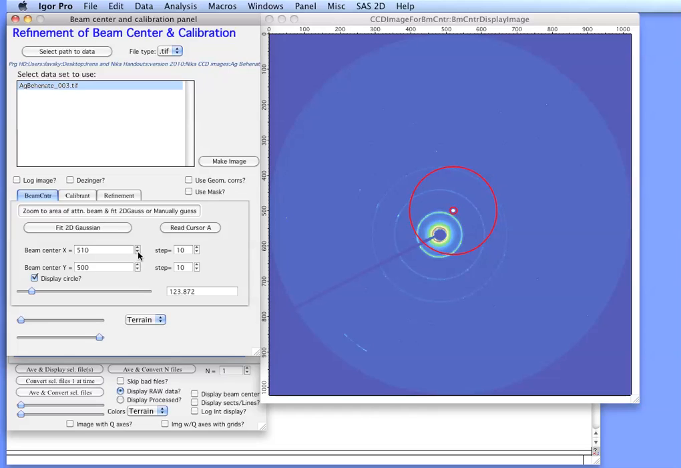It goes in the wrong direction, so we can walk it closer, and we can walk it here. Now we can make the step maybe smaller, and we can probably find approximately the right position. So with this, we have estimated where the beam center is going to be.